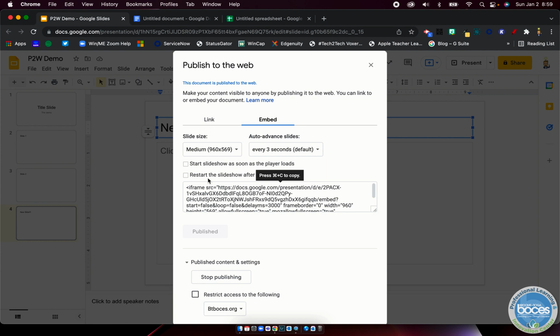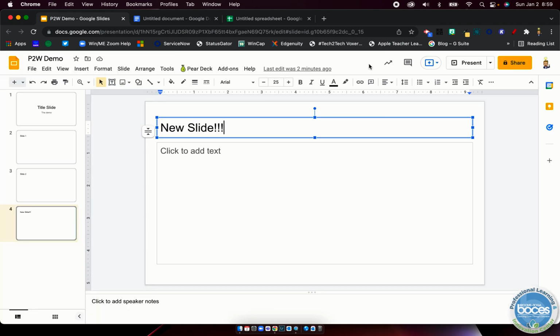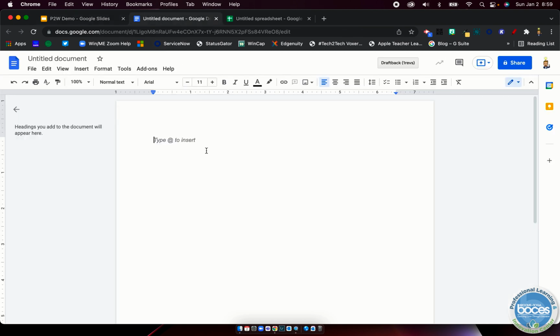If you're not familiar with embedding content, you probably want to stick with the link, is what I would recommend. Now, the next thing is, how do we do this with Google Docs and Google Sheets? Well, let's take a look at Google Docs. It looks a little bit different on the audience side, but to get it published, it's pretty much the same tools and process for both platforms.